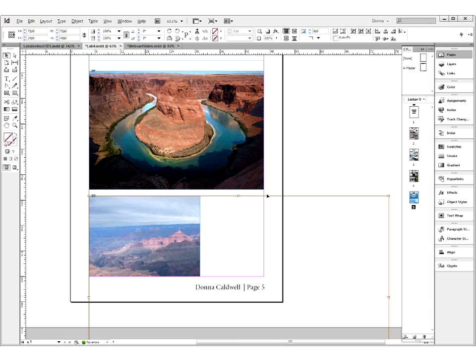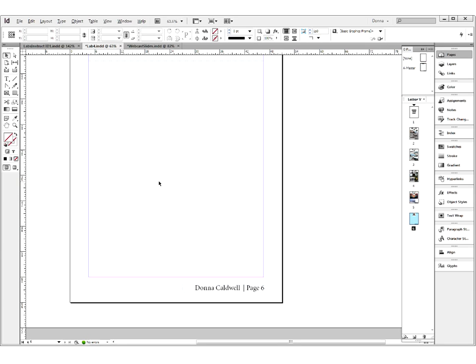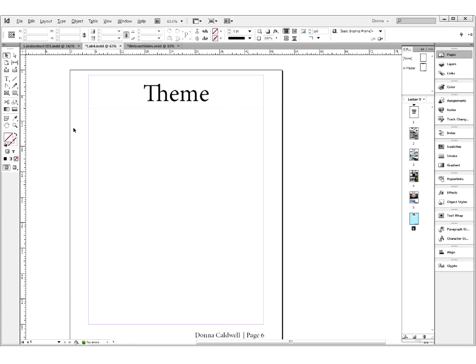Before I go on to fitting images, I want to do one more thing. I'm going to bring down another master page. And I want to show you this really cool feature when you import multiple images. You're not restricted to just placing one image at a time. If you know that you have a page that's going to require 6 images, you can place them all at the same time, and it holds them in memory.